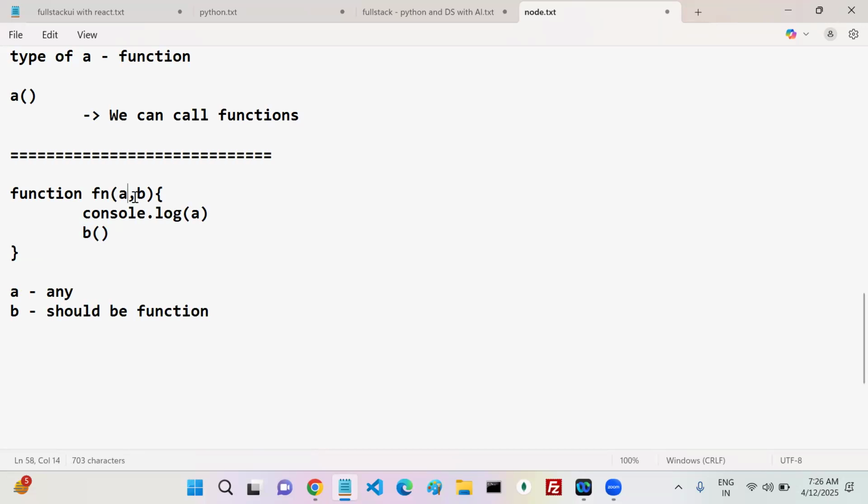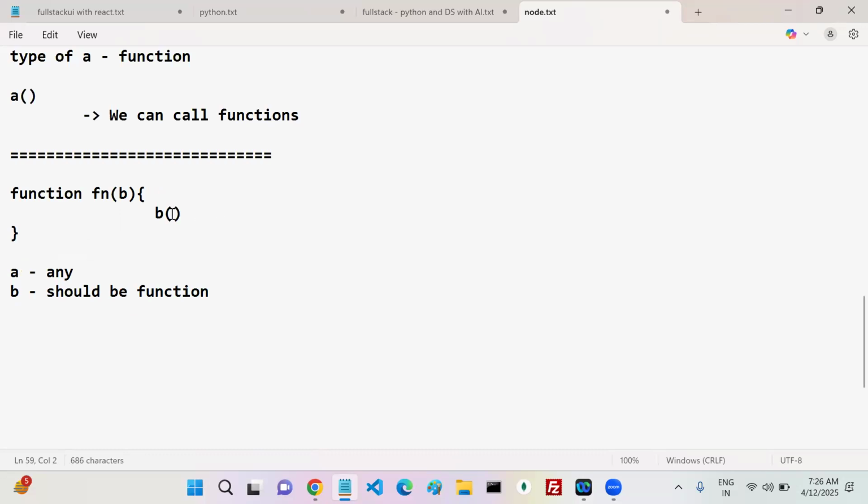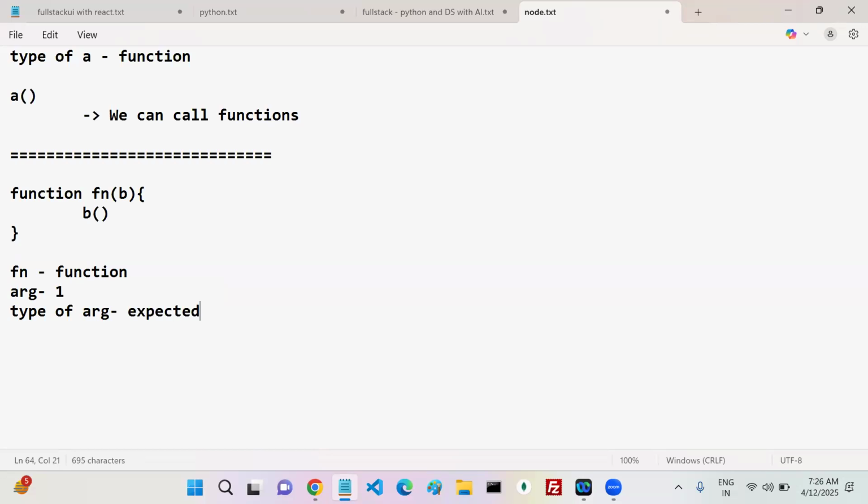Now I'm going to remove this statement. My fn is a function, just for our understanding purpose. The argument is one, and its type is function. So my expected argument type is a function. The type of argument is a function, so the expected value is a function only.